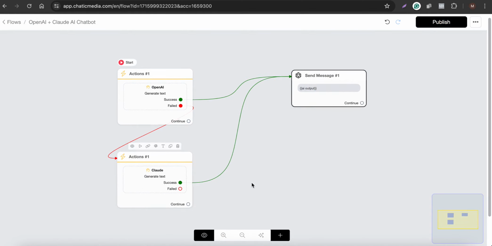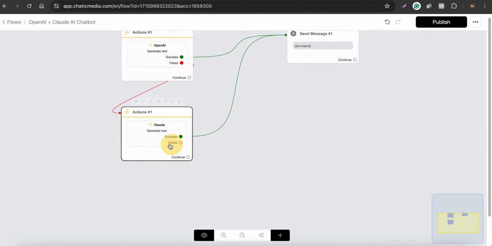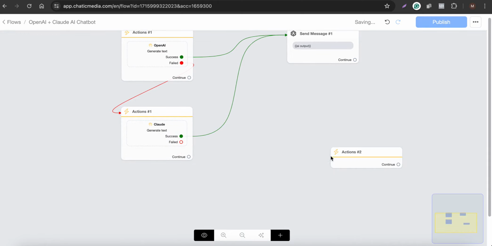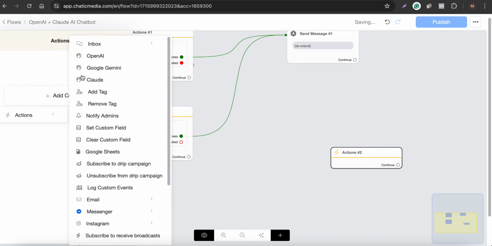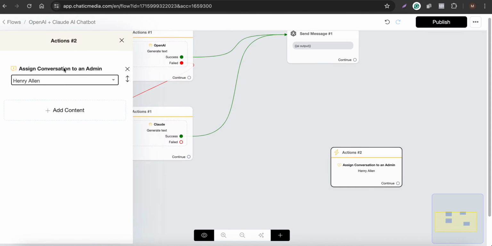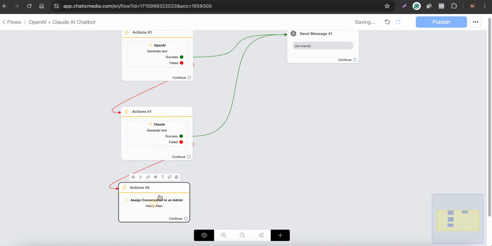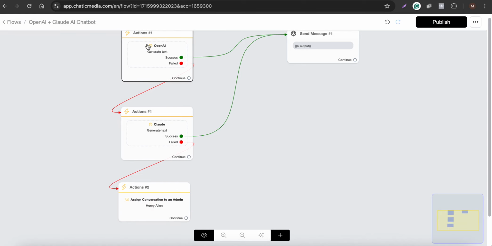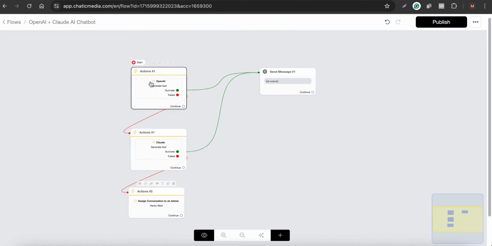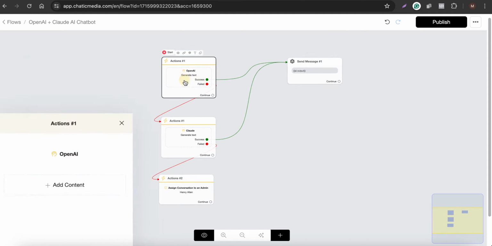Suppose Claude also fails, which will be a very rare case. Here, if Claude fails, you can simply add an action and transfer the conversation to a human. You can simply assign the conversation to one of the agents right here. So this conversation will be assigned to an agent only if both of these models fail. Otherwise it simply works. If OpenAI works, it simply generates the response. If Claude works, it simply generates the response. And here you have to add your business prompt as well.